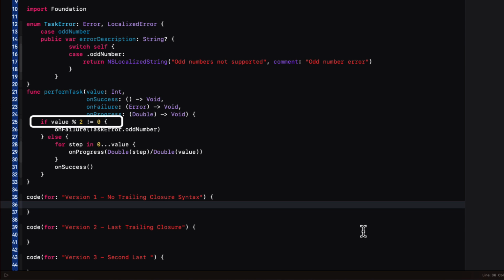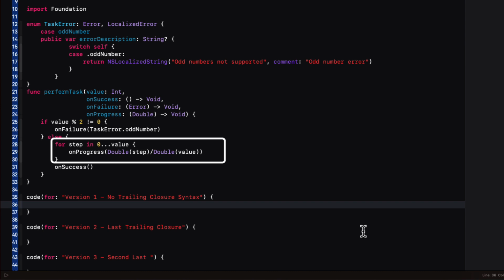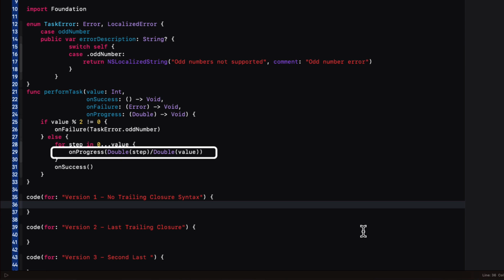number using the modulo function to see if, when dividing by 2, we don't get 0 as a remainder, meaning it's odd. And if it is, we can call the onFailure closure and pass in an error type. And that error type is this task error, and we use the only case, which is odd number. Now, if it's not an odd number, we'll step up from 0 to the value passed in, and for each iteration, we'll call the onProgress function that will create a double value by dividing our step iterator by the value, thus creating some double between 0 and 1.